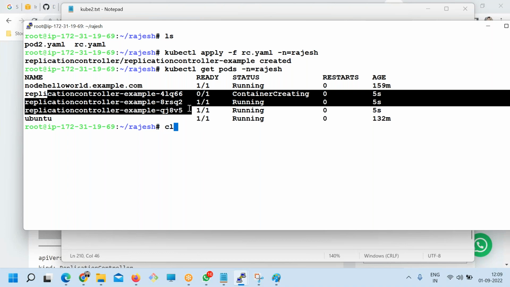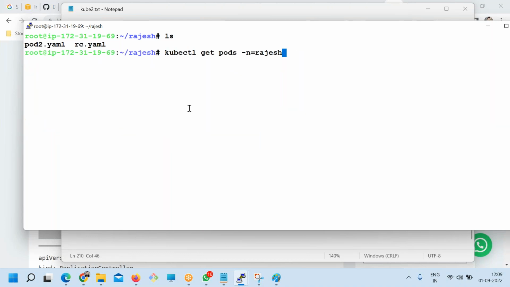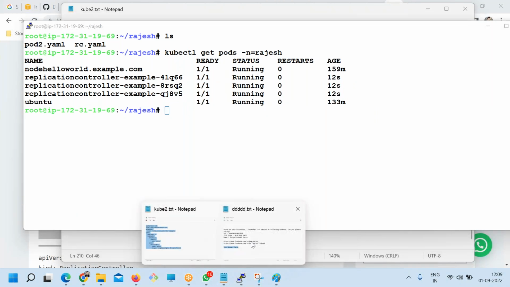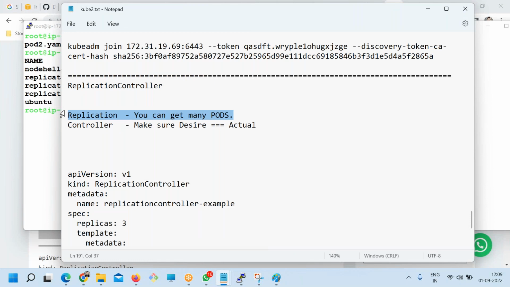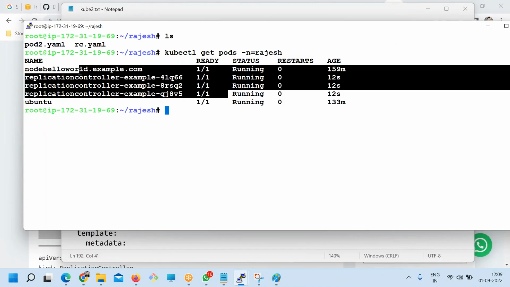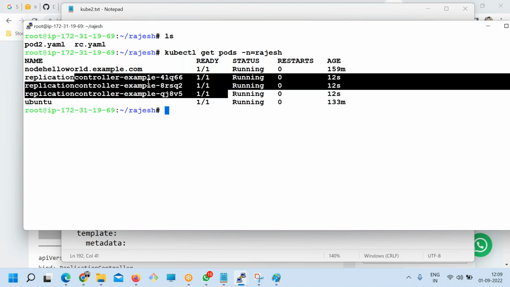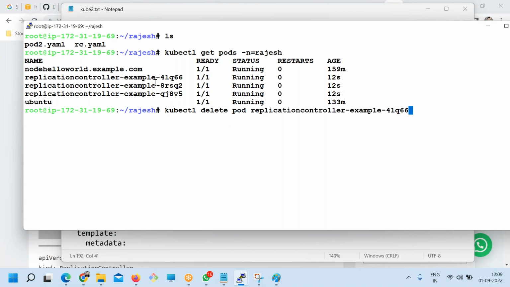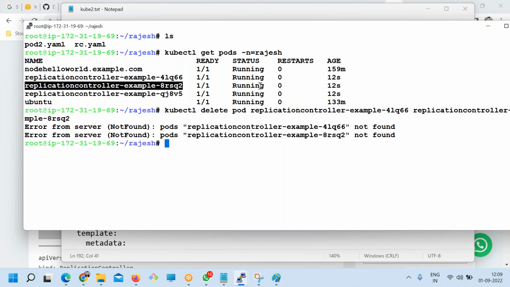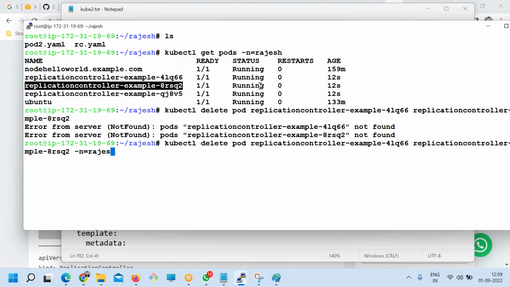Now what I want to show you is the magic. So far I only showed you replication, correct, all of you? The controller I did not show you, correct? So make sure of the desire and actual. What is the desire? 3. What is actual? 3. Now accidentally I will delete some of the pods. So kubectl delete pod, manually I'm deleting, okay, and 2 pods I'm deleting. Oh sorry, -n specific.